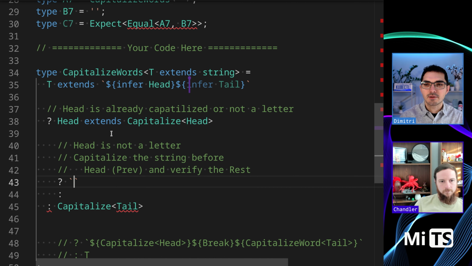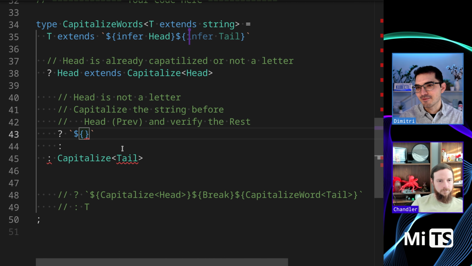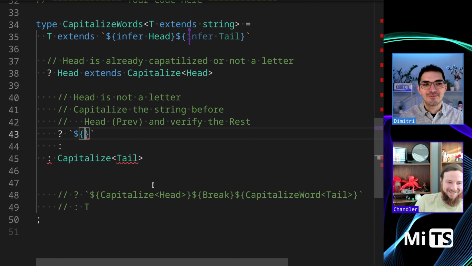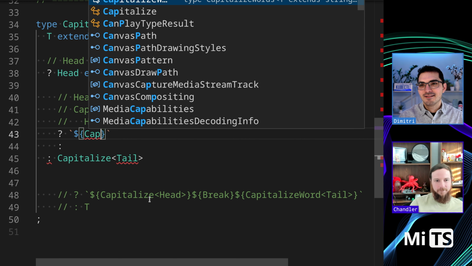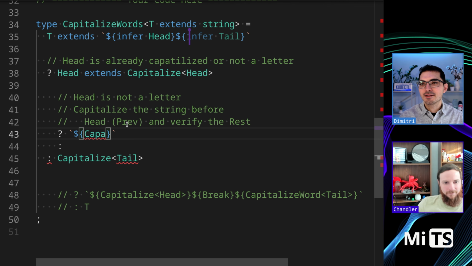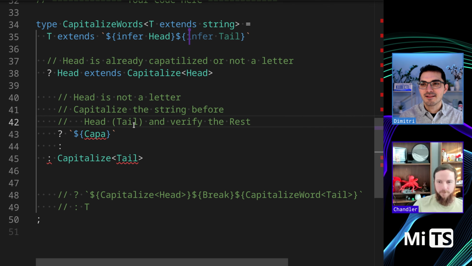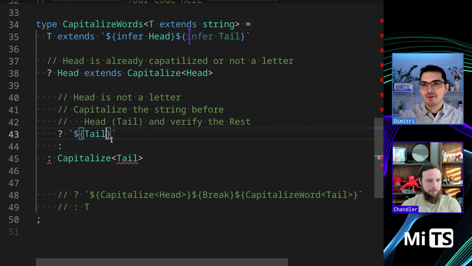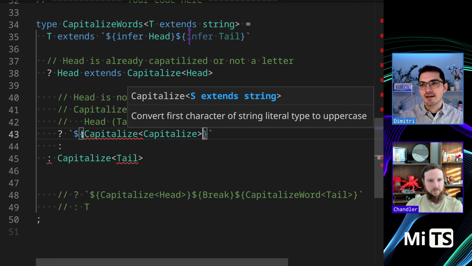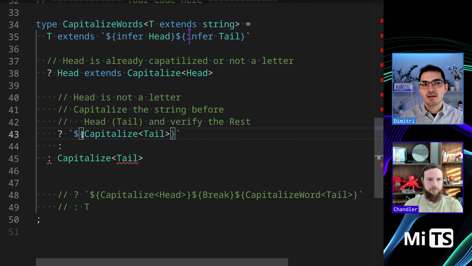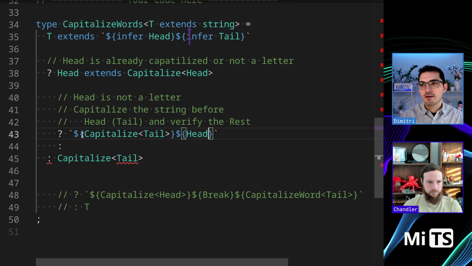So okay, let's break it down. Sorry that I'm dominating the solution here, but hopefully it makes sense. Does it make sense where we're headed at this moment? Yeah, it definitely does. So we're going to take the tail, and then we can capitalize tail. And then here we're going to grab head and throw it in there.